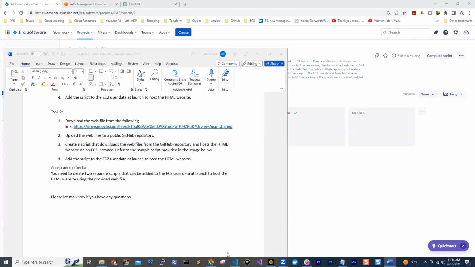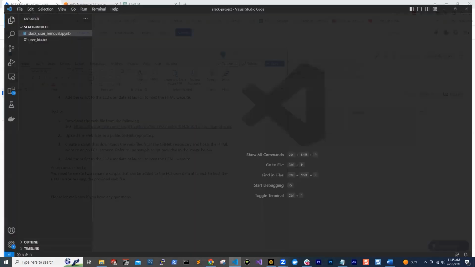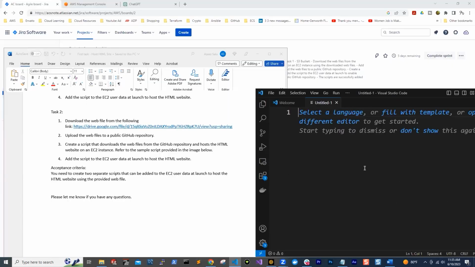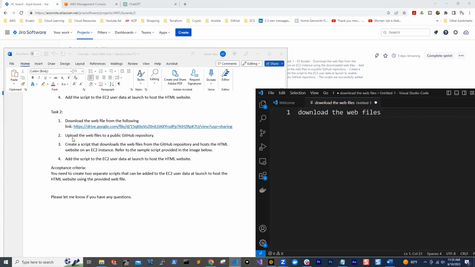So here, I'm just going to open my notepad. For the first step, I need to download the web files. Then I need to upload the web files into a GitHub repository. If you need to upload the web file into a GitHub repository, so obviously with that, you know you're going to need a repository. So here, I'm going to put create a repository.